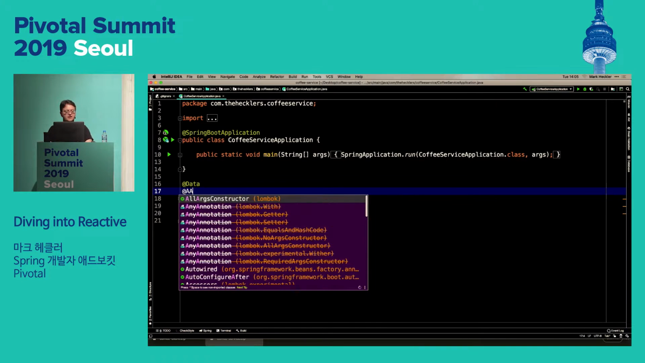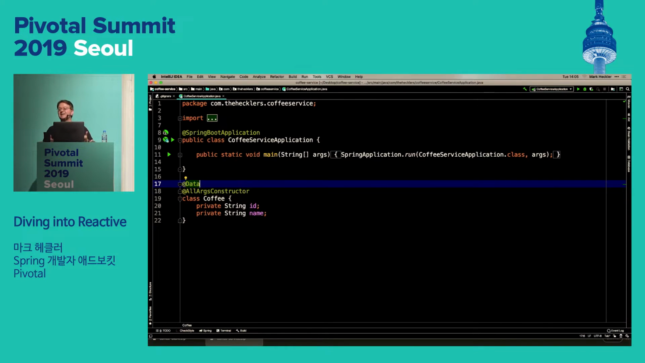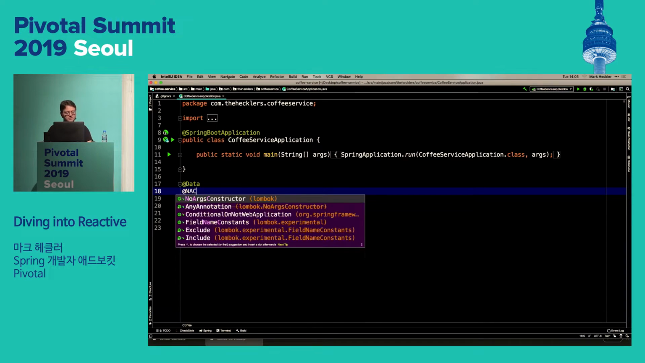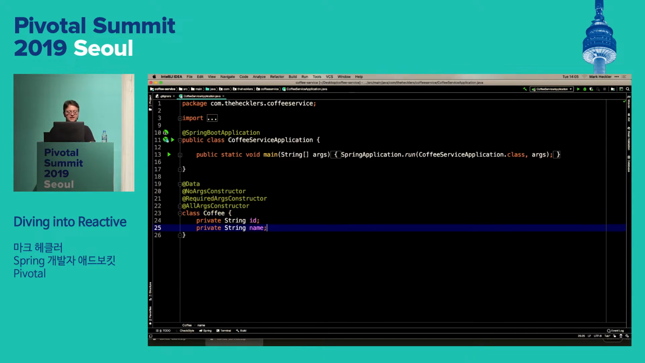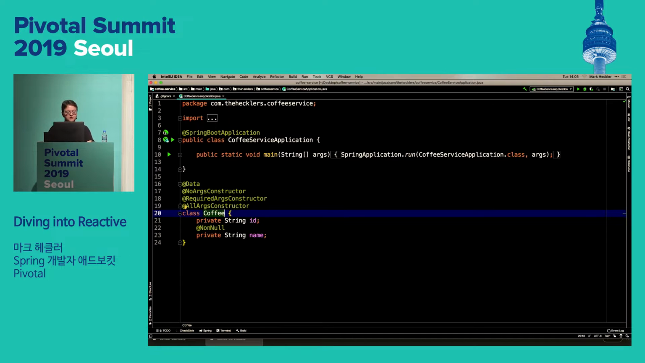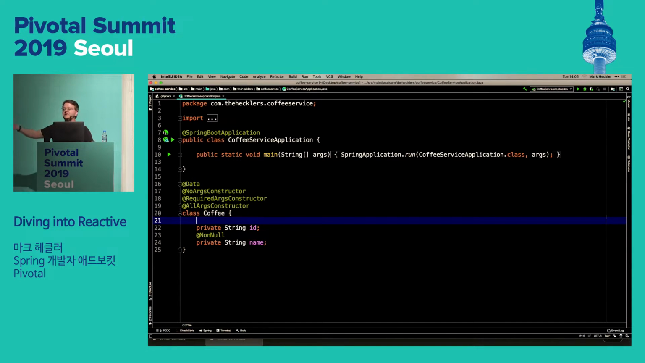I'm going to ask Lombok to make this a data class, so it gives me my getters, my setters, my equals, hashCode, and toString methods. I'm going to ask Lombok to provide a no-args constructor, a required-args constructor, which means anything I indicate as a not-null value will get a constructor with just that, and then an all-args constructor, which gives me a constructor with every member variable as a parameter. So it covers all the bases this way.